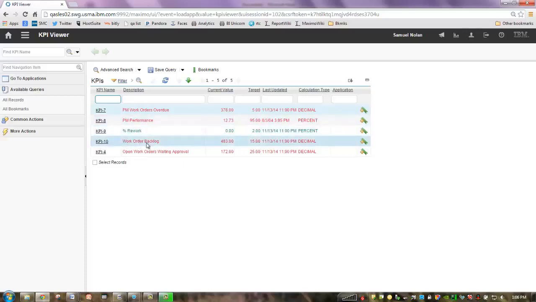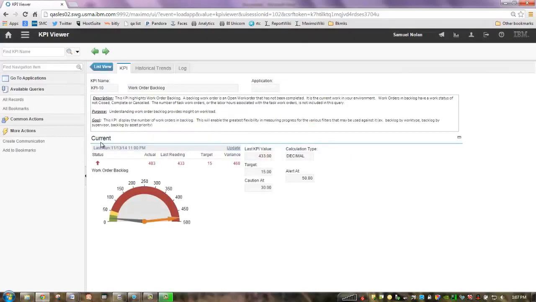But Sam's going to delve into this one, work order backlog. He notices that the current value of all the work orders he has in backlog is 483, just under 500. His target value is only 15. So either his target value is way off, or something's going on with the backlog. Maybe that needs to be cleaned out a little bit. Maybe there's some work in there that shouldn't be in there at this time. So he's got to understand it a little bit more, and he's going to click on the KPI to come to the KPI tab within the KPI Viewer.